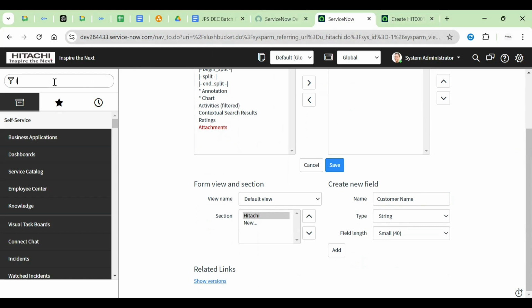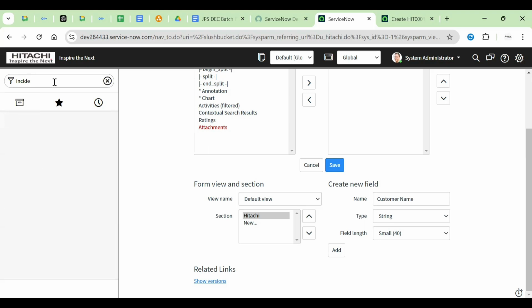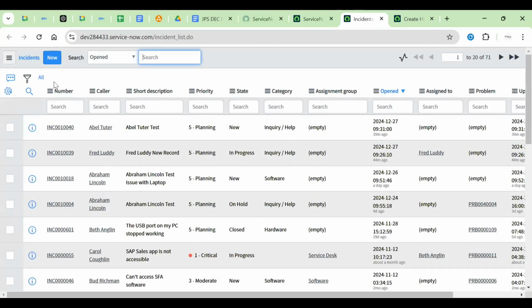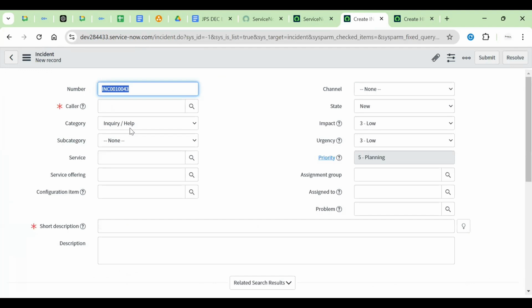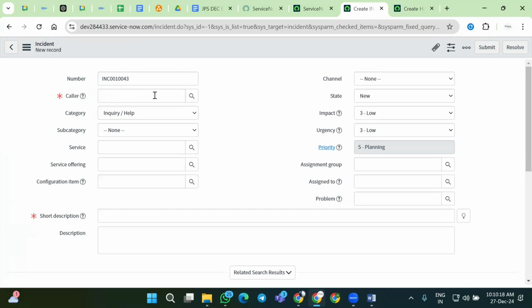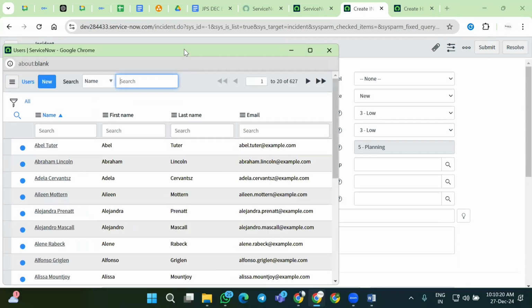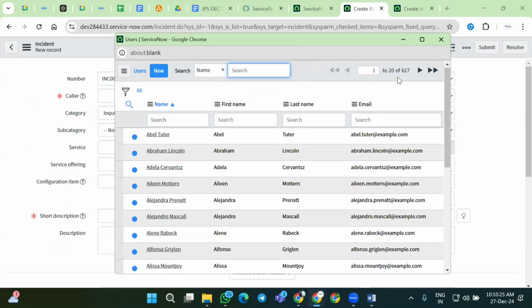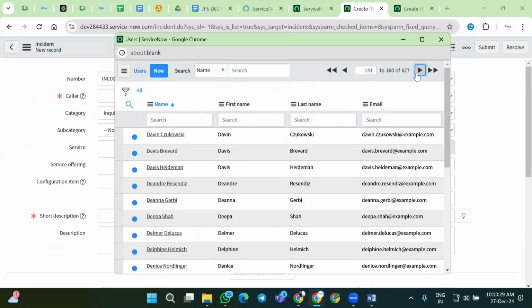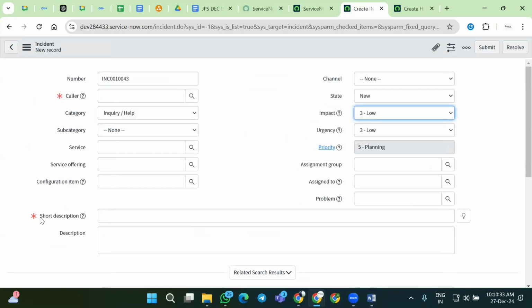If I navigate to incident, do you know what is meant by string? I taught it in the past as well. If you click on new, the string data type accepts numbers, names, characters, and special characters as well. That will define the data type. Here there is a caller field. When you click on it, it navigates to the list of users who are there in the instance. Am I right? Yes. Here there is a short description, and I can give whatever I need.